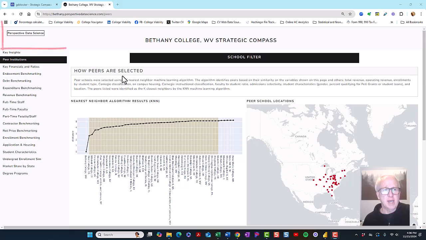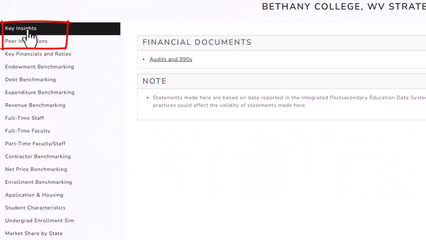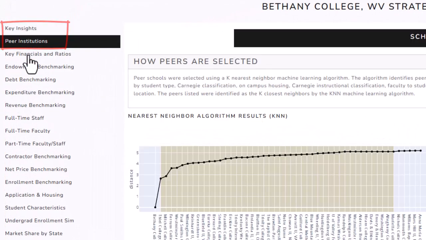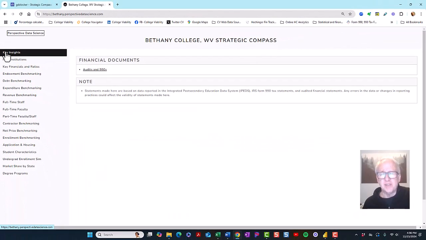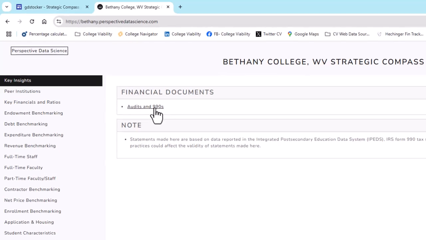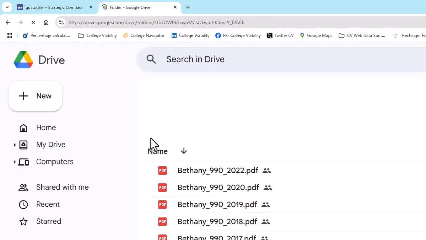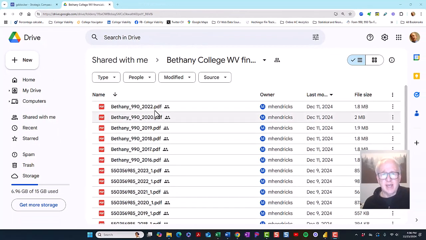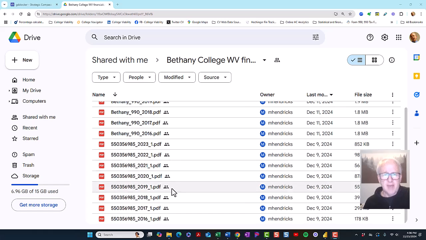So for this first tutorial, we're going to take a look at key insights and peer institutions. And we'll cover the other reports during the course of the video tutorials that we put together and present on our YouTube channel. Key insights is really the first one, and this is where the raw data is stored. All of the audits are stored in this location. And you can see that the Form 990s for the college, as our sample, as our demo, are stored here from 2016 to 2022. And the same thing for audited financial statements. All the raw data is here.